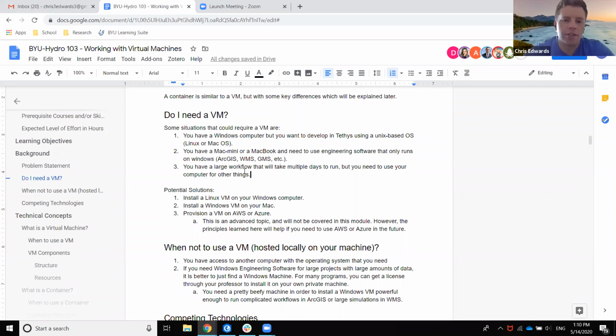So one of our big uses for a virtual machine right now is the streamflow forecast. What happens is there's a workflow that runs every night where it downloads the input files and then does all the calculations and processing to generate the forecast.